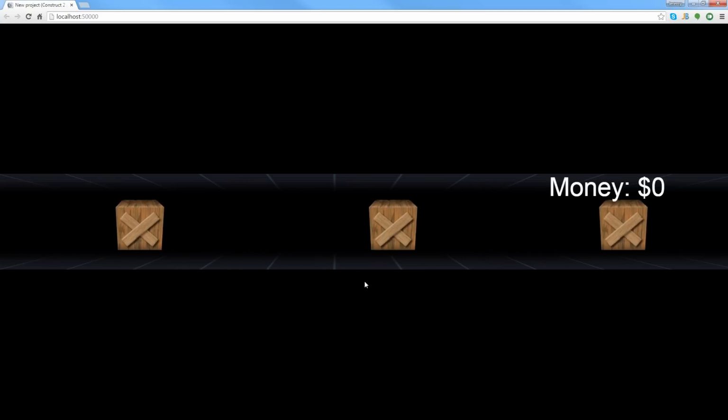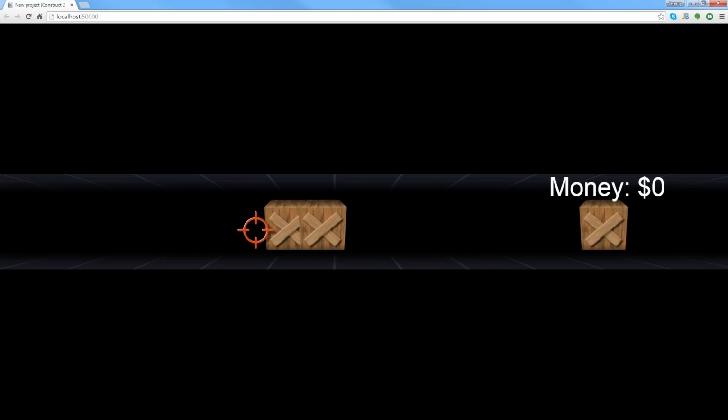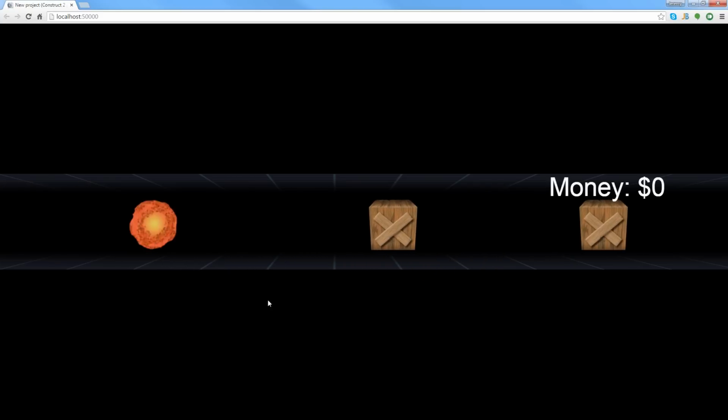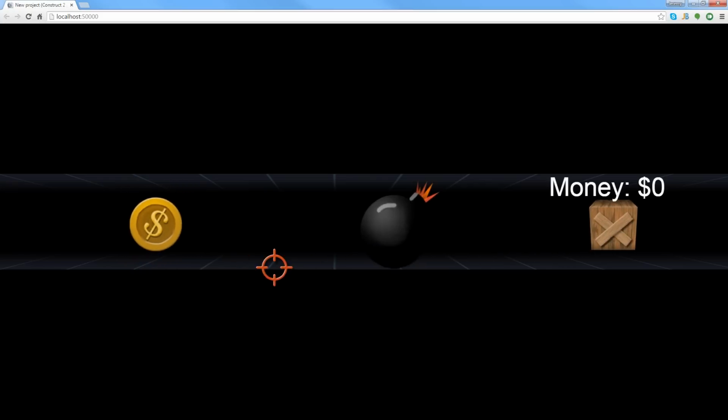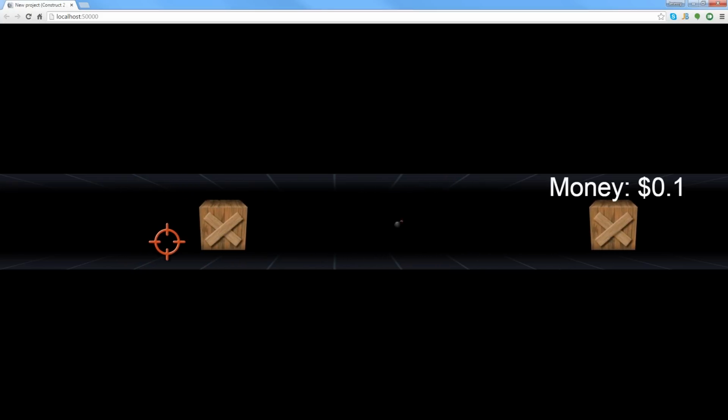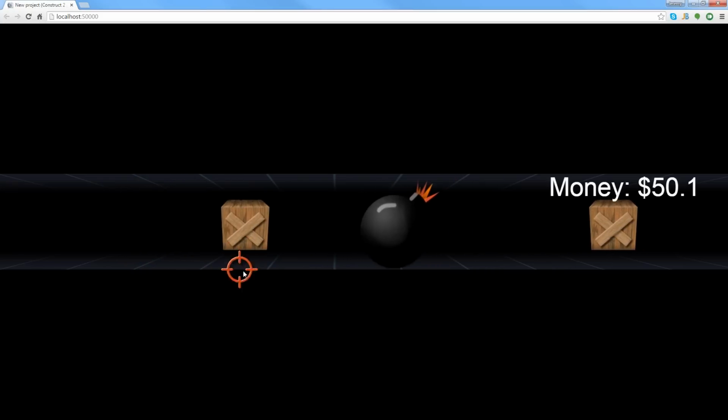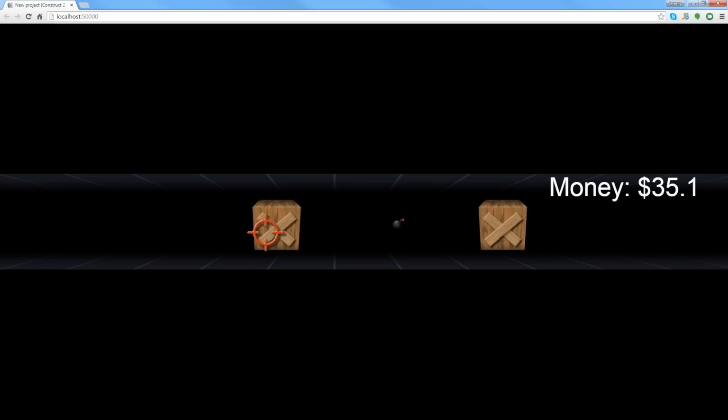So now if I hit this bomb, yes, I lost money, but the crate was recreated. Now it's been 10 seconds, so things are going out of hand. Let's destroy the coin and a new crate is created. Cool. Destroy the dollar. It's working perfectly.